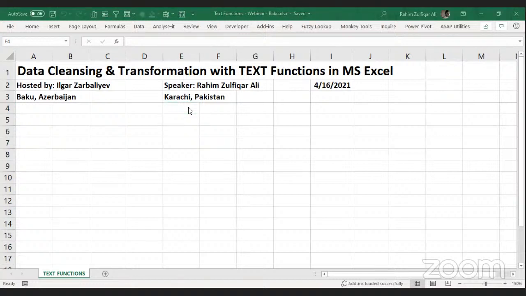Today we will be discussing data cleansing and transformation with the help of text functions available in Microsoft Excel. We will be covering all the fundamentals of functions, and I will give you some learning resources as well, on how to become more advanced in solving your scenarios regarding data cleansing with text functions. So let's get started. The file will be available to you after the session. I will hand it over via email to the host, and he will be sending you that file.